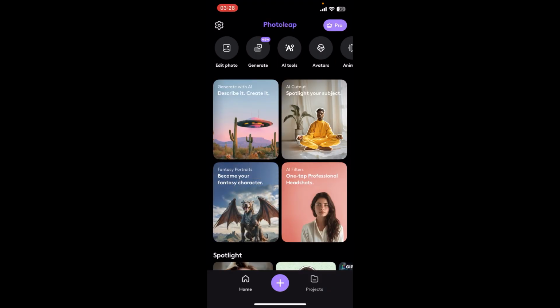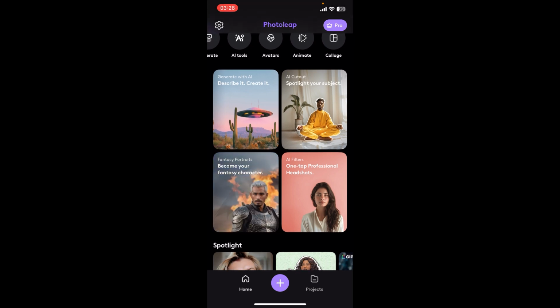On today's video, I'm going to show you how to change background on Photoleap. It's very quick and easy, so let's get started.